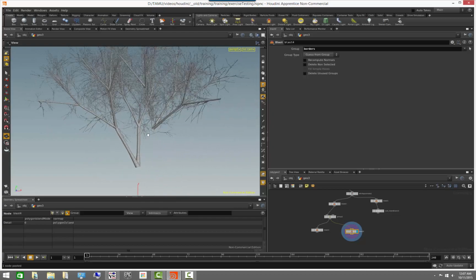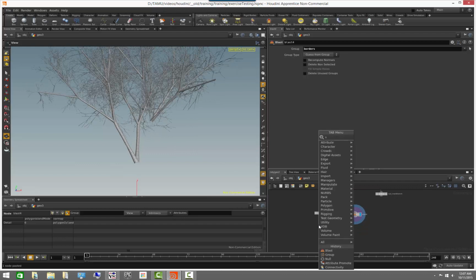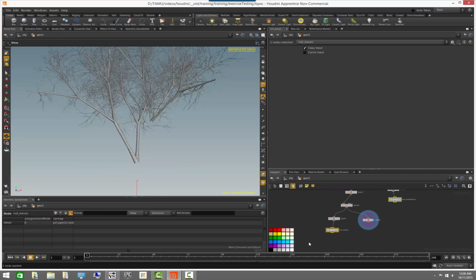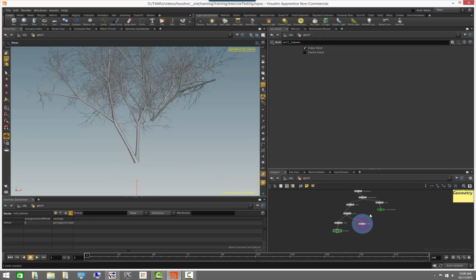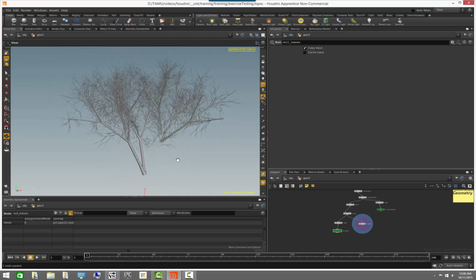Very cool. Alright, so far this is working out great. I'm going to put a null node here to remind me that this is my leaves. Okay, I'm going to go ahead and also color them in green, so that way I can see where they are, okay? Cool. Okay, so moving on.